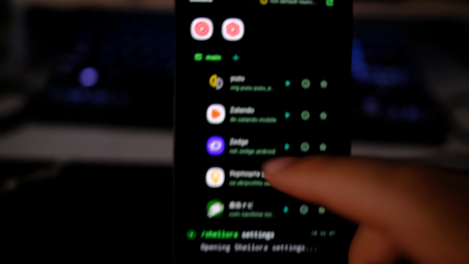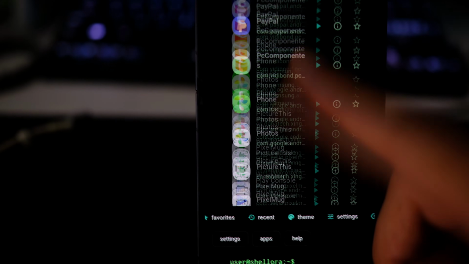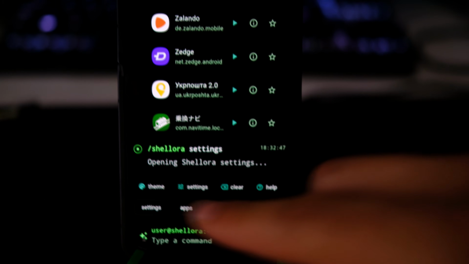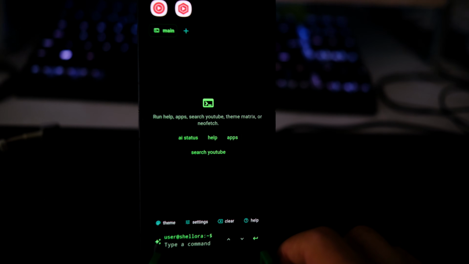And as you can see, when I go back to the main screen, the whole system now has a different style. You might also feel at some point that there's too much text on the screen. For that, you can use the command clear. This command clears the screen and makes the terminal look much cleaner.